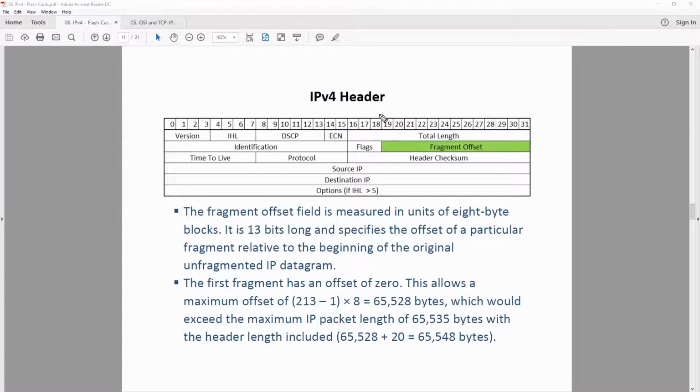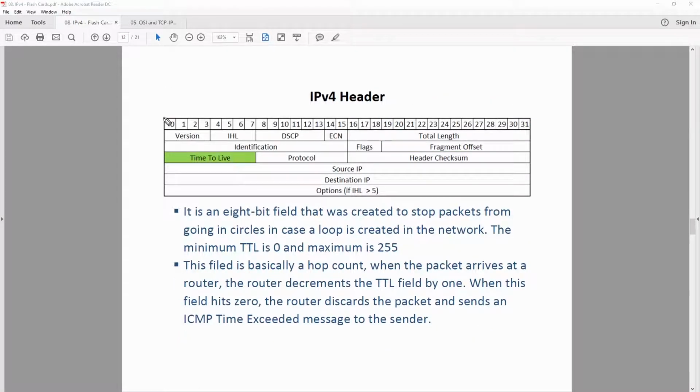The fragment offset field is made out of 13 bits, and it specifies the offset of a particular fragment relative to the beginning of the original unfragmented packet. So if the first fragment has an offset of 0, this allows a maximum offset of 65,528 bytes, which will exceed the maximum IP packet length of 65,535 bytes with the header length included. That means, plus 20 bytes extra, it is actually 65,548 bytes.